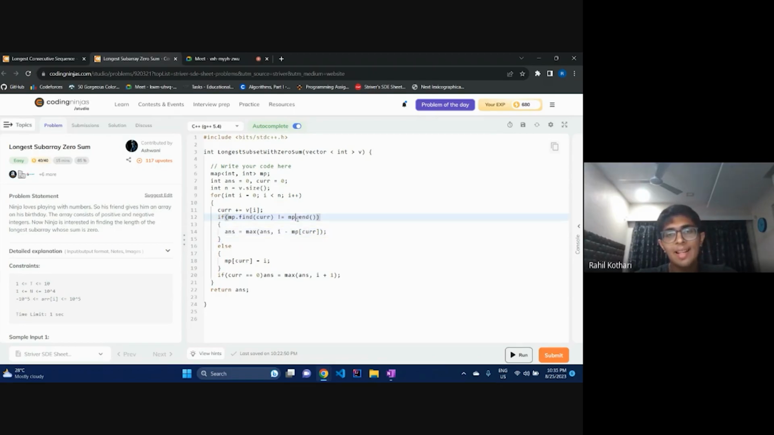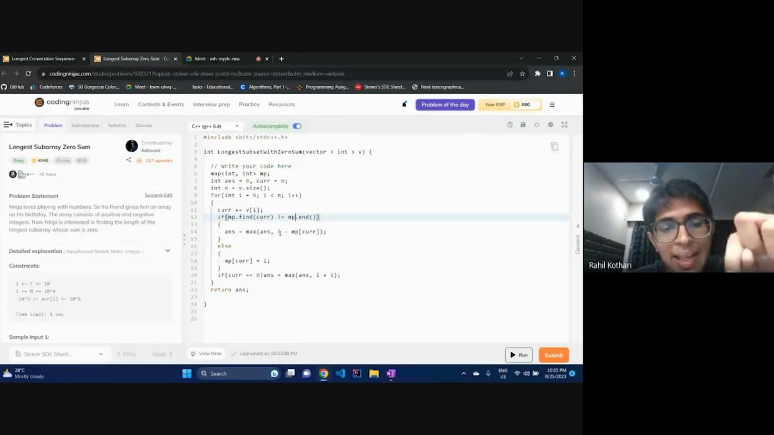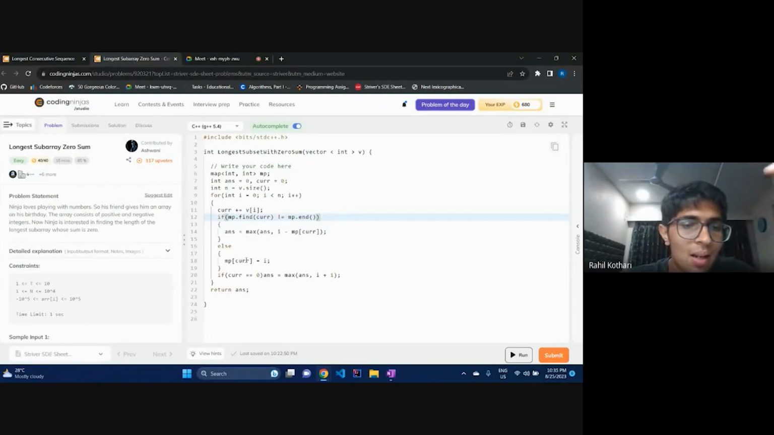In this case, it does not exist. It does exist in my map. Because the pointer is not equal to the end pointer, I do what I say. Answer equals max of answer and current index minus the index at which the prefix sum occurred before. Otherwise, I'll simply add this key value pair of prefix and index to the map. And this will go on and on for every iteration. And finally, at the end, I'll return my answer.